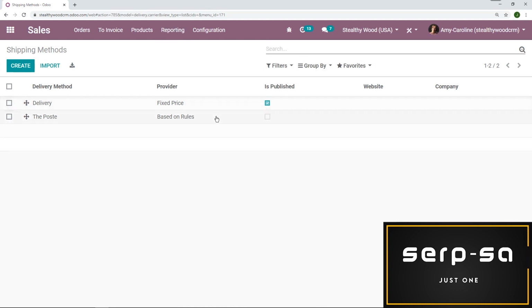I'll be able to see if it's published and if it's related to or published on a specific website or related to a specific company. So for example, if I'm in Belgium, I might want to use the local postal service, so bpost. And if I have bpost here as a delivery method, I'll specify the company. If I'm on Stealthy Wood USA, then I'll use USPS and I'll be sure that I have the Stealthy Wood USA company set on that delivery method.